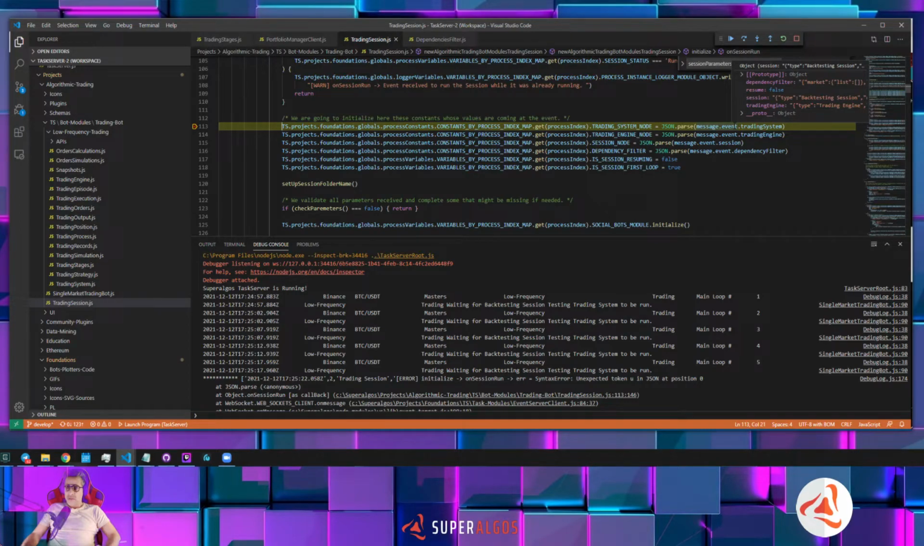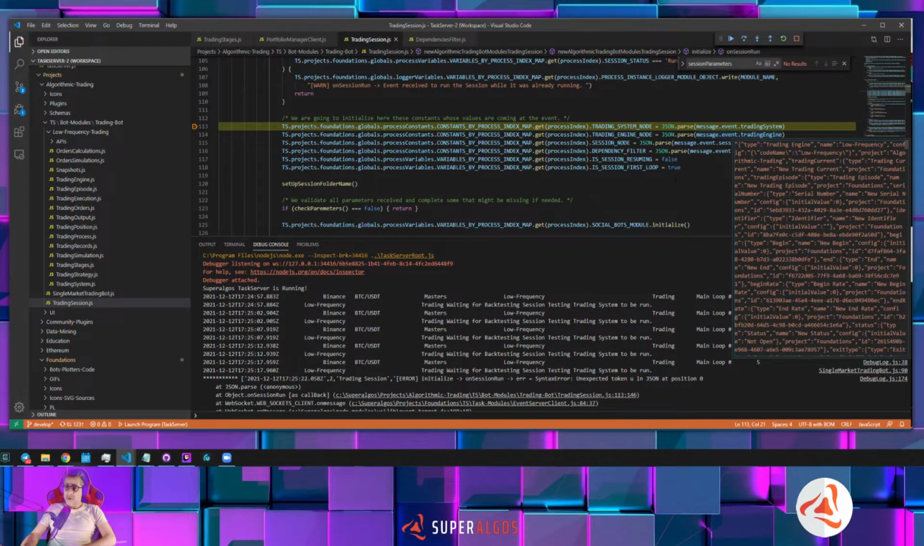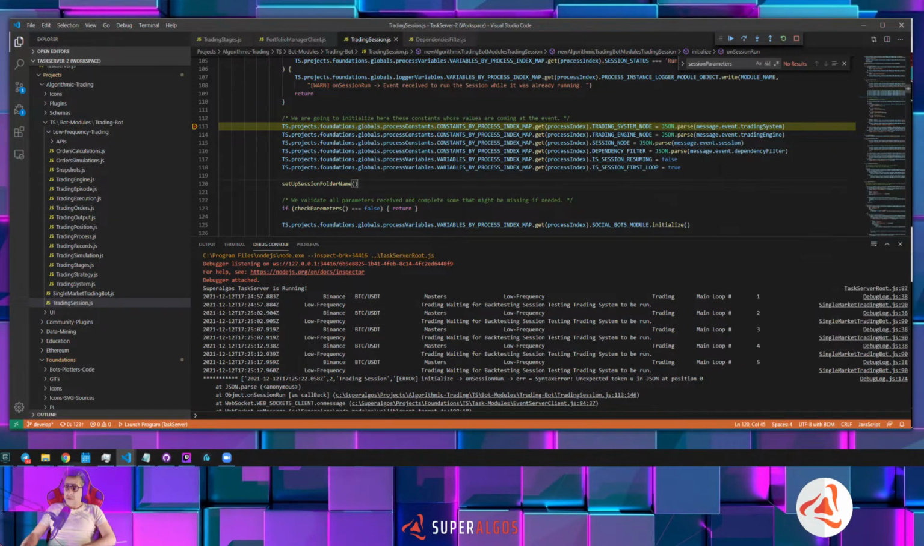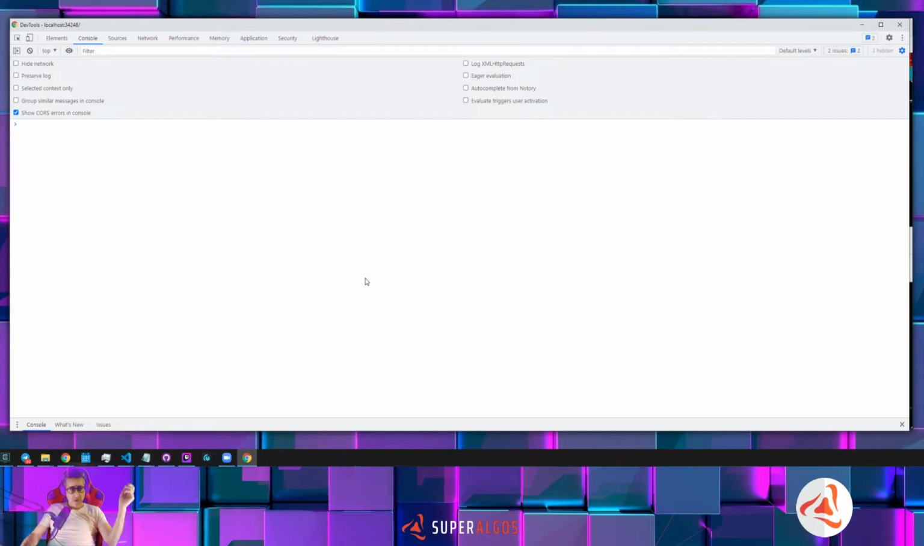The event itself that is coming says dependency filter session trading engine. So this is good. Session is good. Dependency filter is good, but the trading system is undefined. Why? Why is it undefined? Because it might be failing at the browser level. Let's check that out. The thing is that there is absolutely no error here.